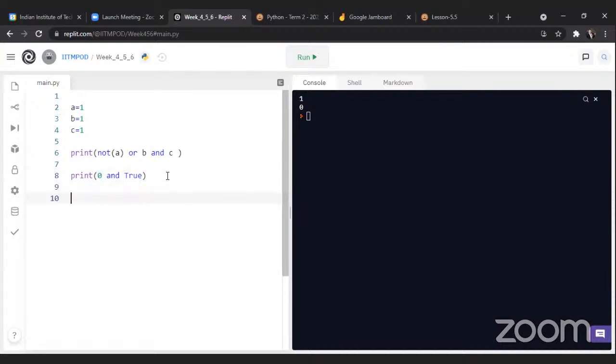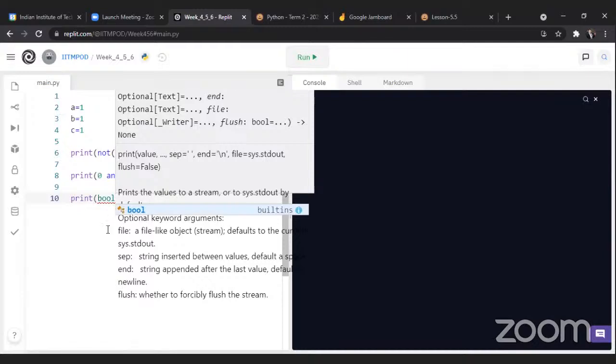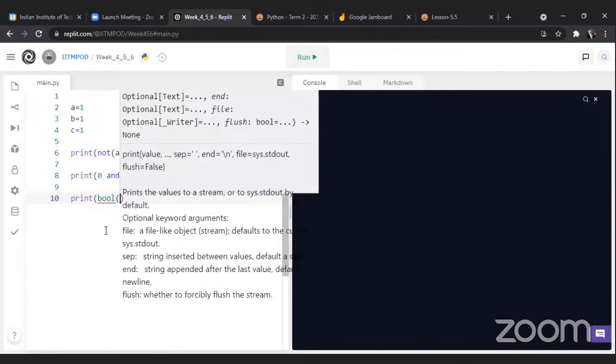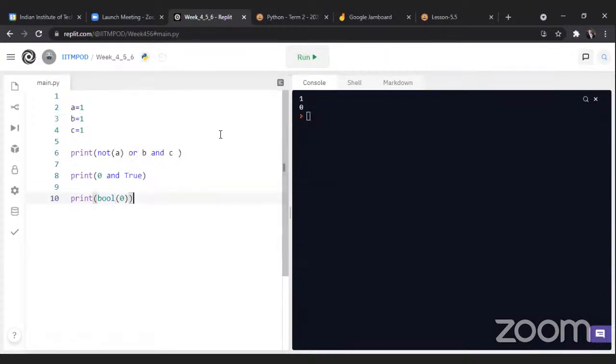0 is false and non-zero is true. Same thing in string. Empty string is false. Bool of 0, I'm writing, okay, 0. That is false. Okay, last statement, just check what is the bool of 0. False. Yeah, okay. 0 is false. Okay. Okay. So false and true. Okay, so other than 0 becomes true.